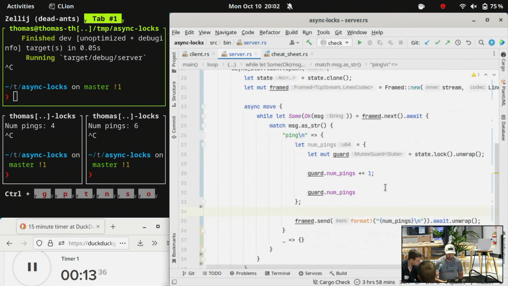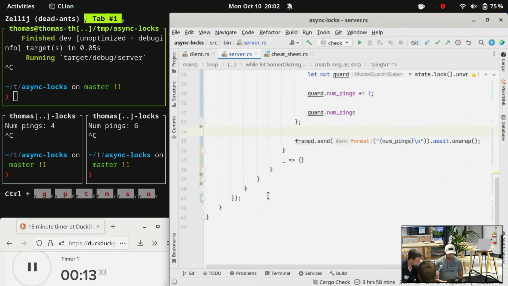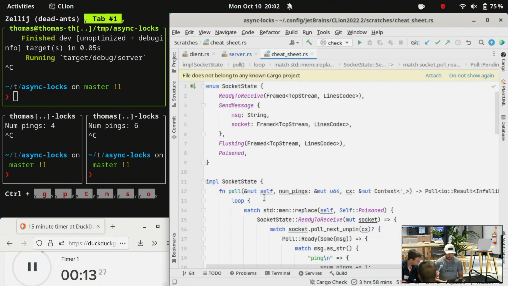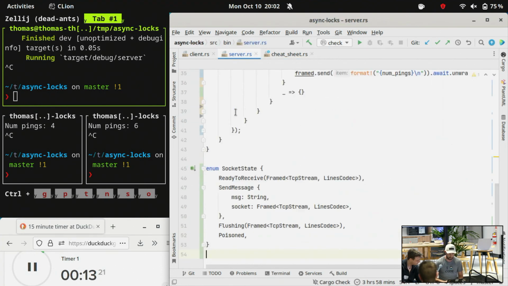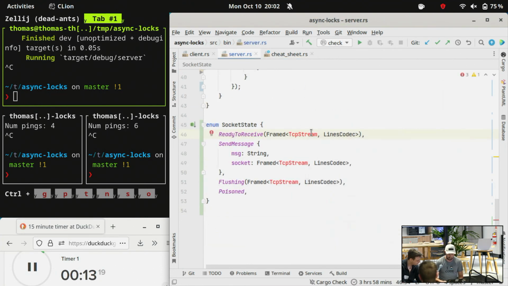So how are we going to change this? Well, what we really want to do is capture our stream in a state machine. I have a little cheat sheet over here. That state machine looks about like this. We have one enum variant per state that our stream can be in. We can be in ready to receive, we can be sending a message, we can be flushing the stream, or we can be poisoned. I'll get to the poisoned bit in a bit.